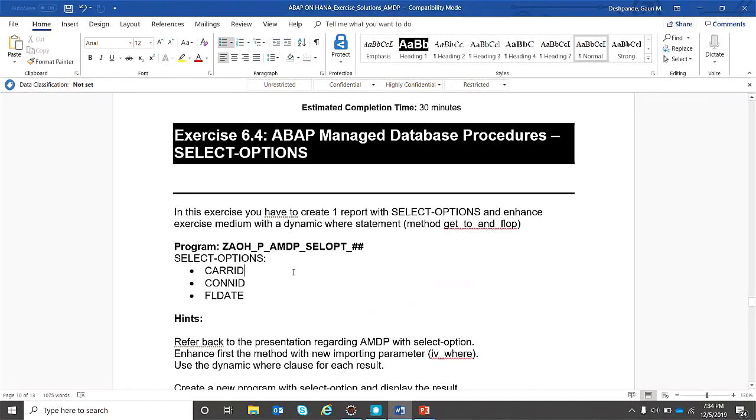You need to write a program with these select options: carrier ID, connection ID and flight date. Before writing the program, it will be good if you can understand what you need to do exactly.